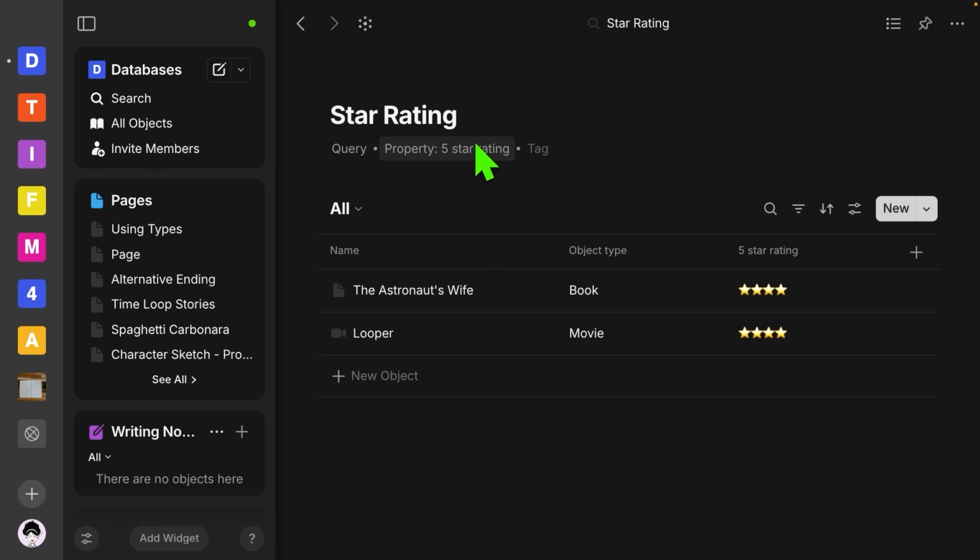So I can do a property that spans all the different types that I have in my space, and then I can also search for a specific property and see all of these different types. I don't have to just see books or just movies. I can see both of them in one place.